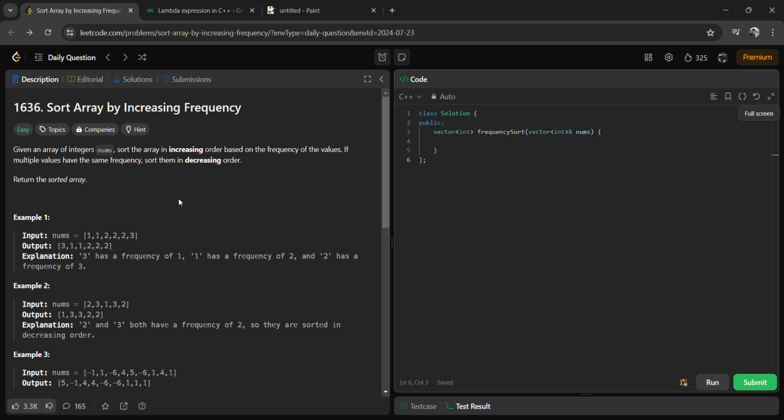So basically, as the problem says, we have an array of integers whose name is nums, and we need to sort the array in increasing order. That means, on the basis of the array we have, we have to sort it in increasing order based on their frequencies. And if multiple elements have the same frequency, then we need to sort them in decreasing order.